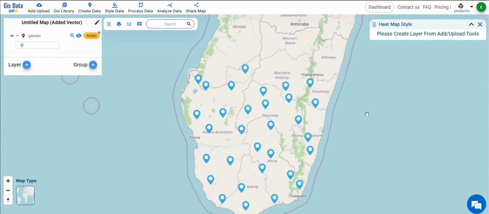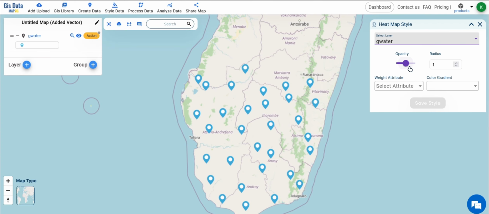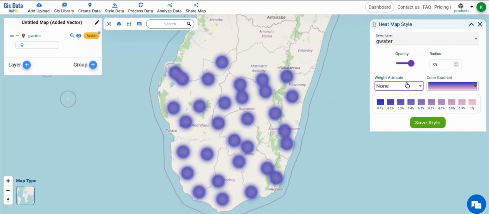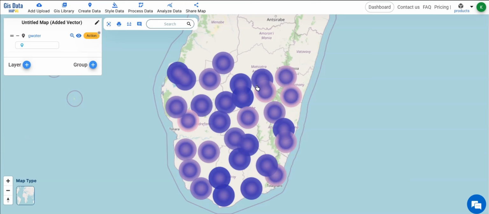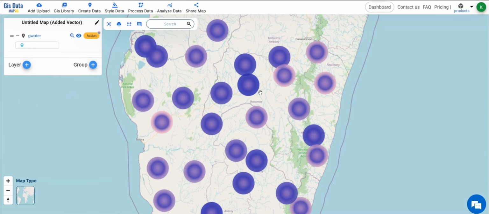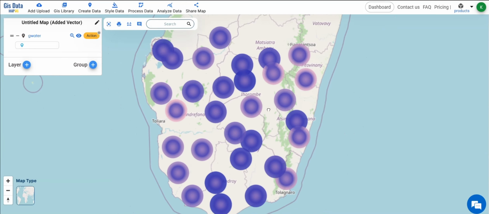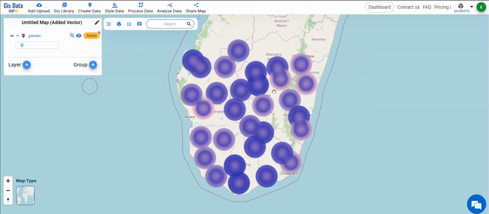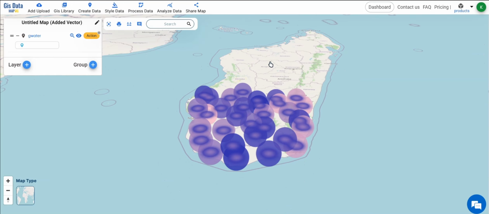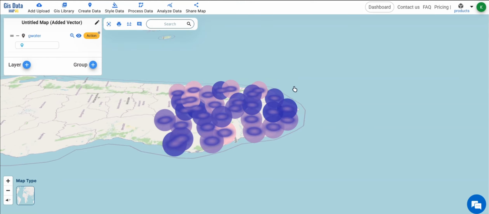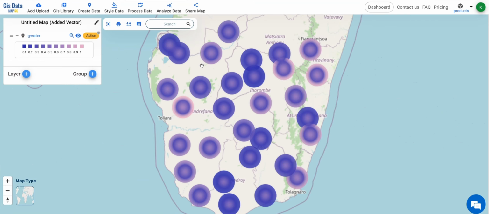Select the layer. Change the opacity and radius of heat maps. Choose the attribute of groundwater concentration. Click Save Style. A simple and interactive heat map of groundwater concentration will be created. The bluish color shows areas with less groundwater, and the pinkish colors show the areas with greater groundwater concentration respectively.